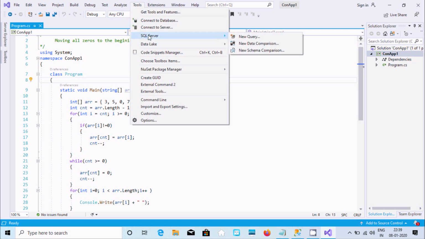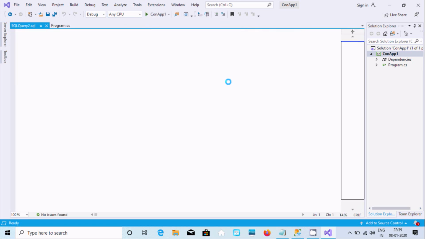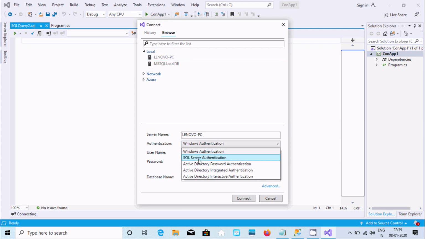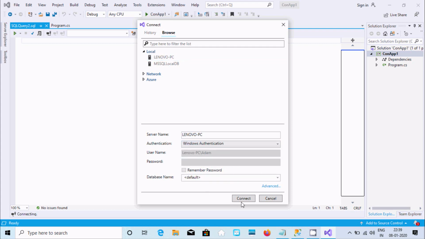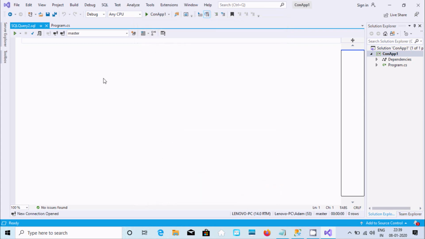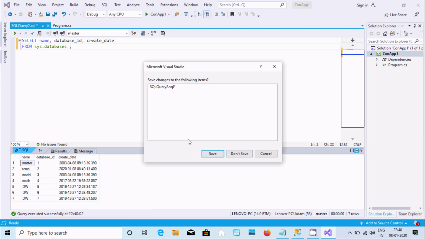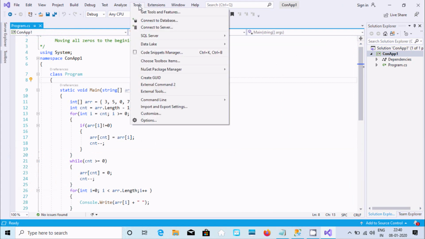Now let's go to SQL New Query. This time I'm going to connect with local, and I'm not going to give any username; this time selecting SQL Server, it's fine with Windows. Click on connect. It's connected. Now paste and execute this. The same output is displayed here. Now let's disconnect and go to Tools.